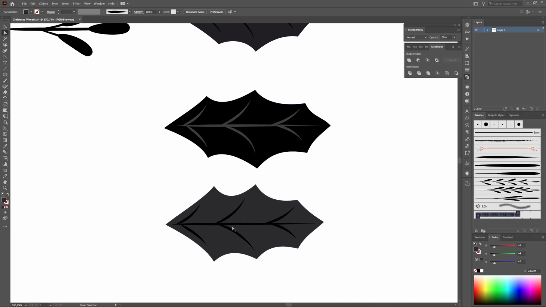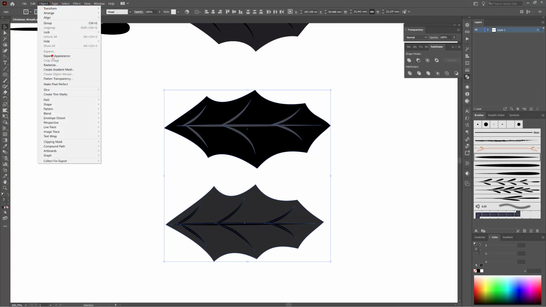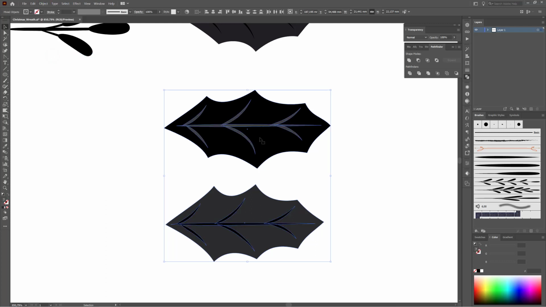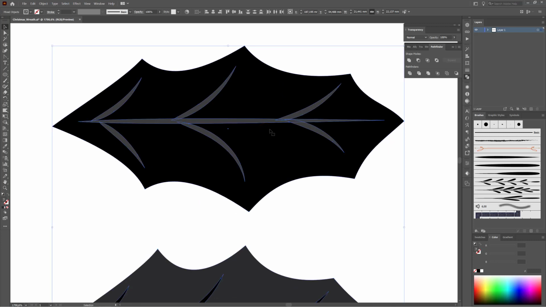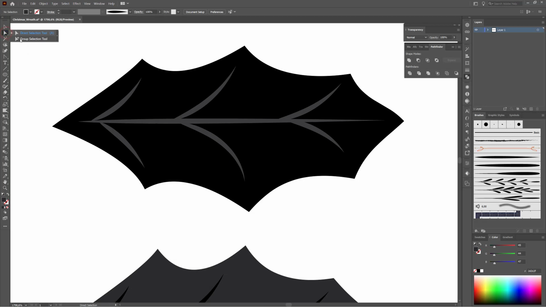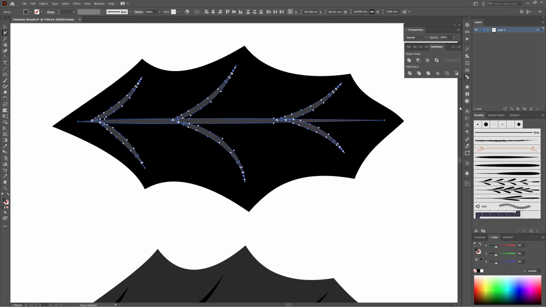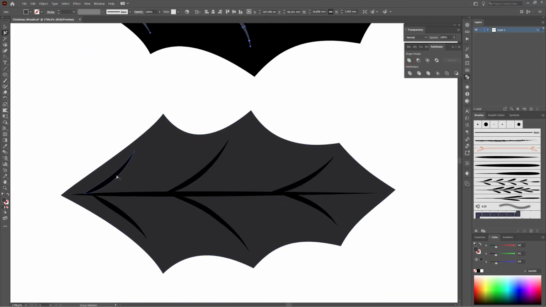So next I'm going to expand lines. So choose the selection tool, select all, go to objects and click on expand appearance. And now it's very important to unite these lines. So choose the group selection tool and select these lines. Now open the Pathfinder and click on this button, Unite, and make the same with the second leaf.